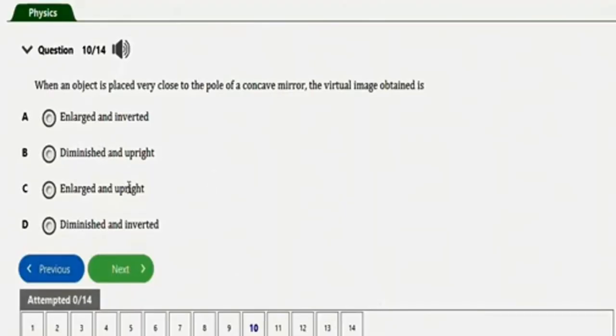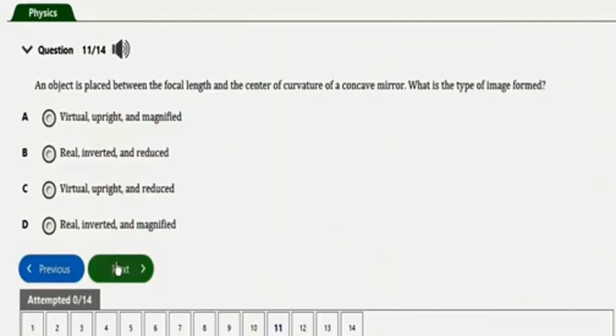Alright, so let's go to the next repeated question, which is this one. It says, an object is placed between the focal length and the center of curvature of a concave mirror. What is the type of image formed?